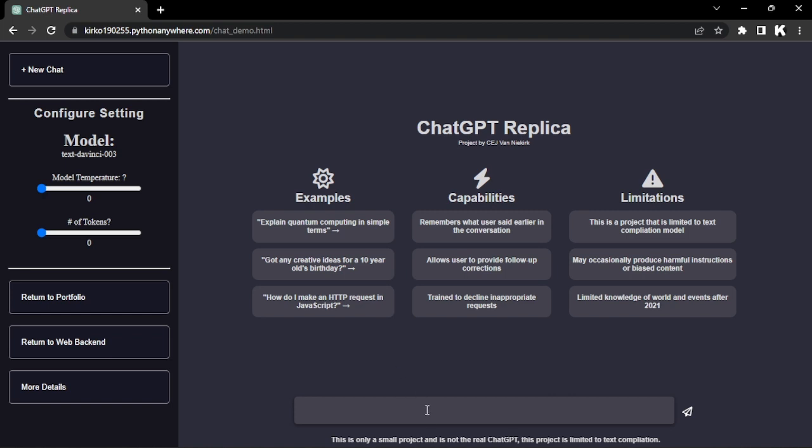So this input box down here is a Python Flask form. So when you click the enter button or press the enter button on your keyboard, that sends a post request to the backend. However, the issue with this is that in order to send the request to the backend, the page has to reload. And that wouldn't look very good.